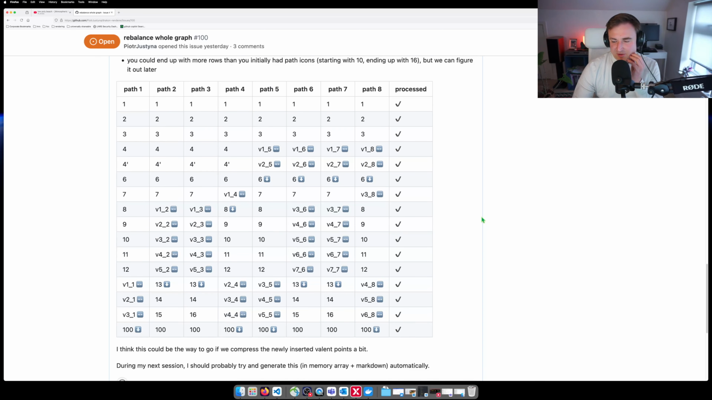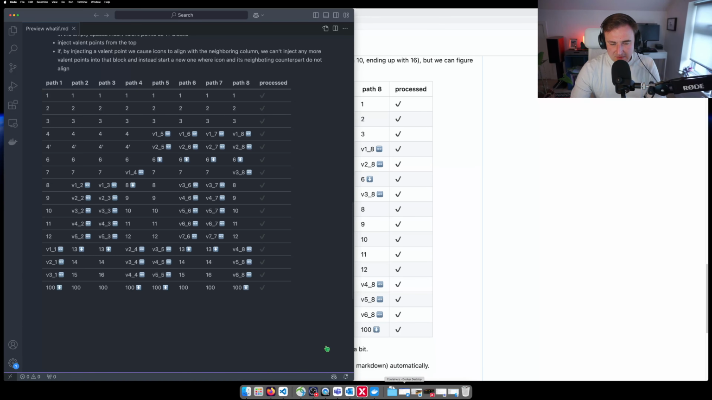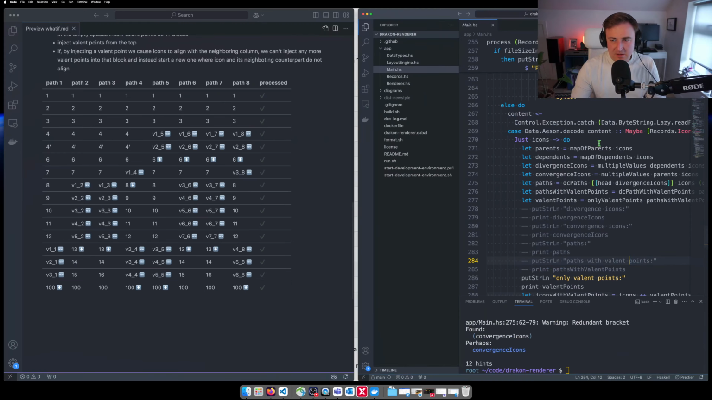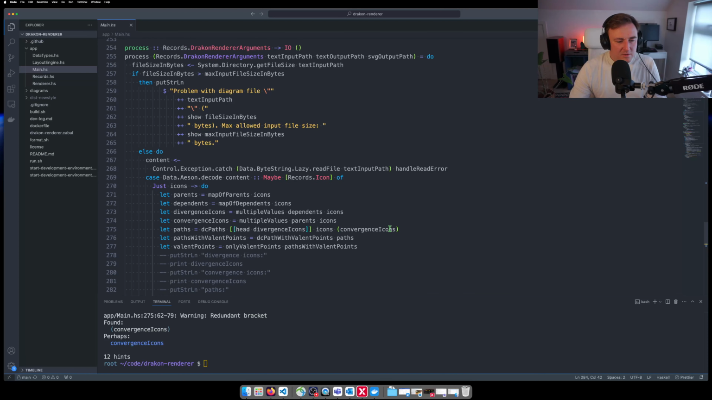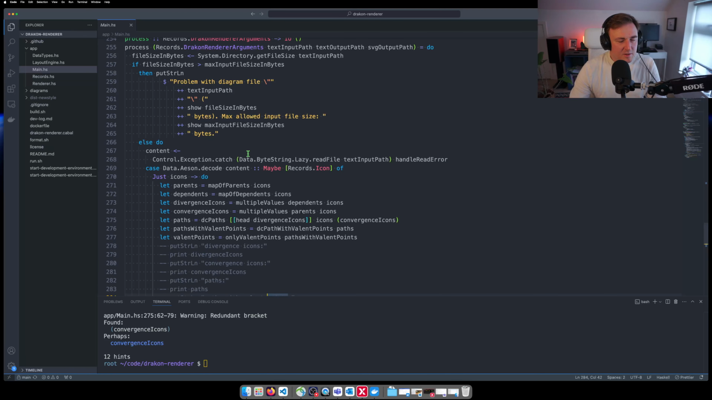So the plan I have for this session, if I have the time, is to try and come up with an algorithm that injects those valent points where needed and shifts paths around. So here, the first thing that we need to do is print the paths. And this is, by the way, the main branch. Maybe I shouldn't be using the main branch, but hey.